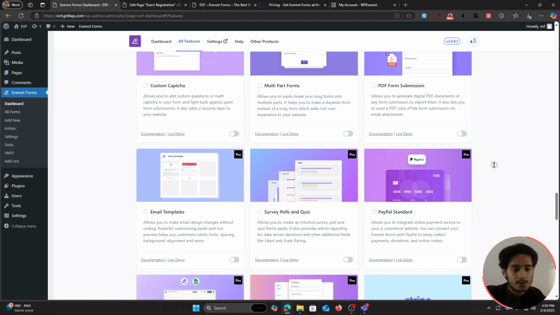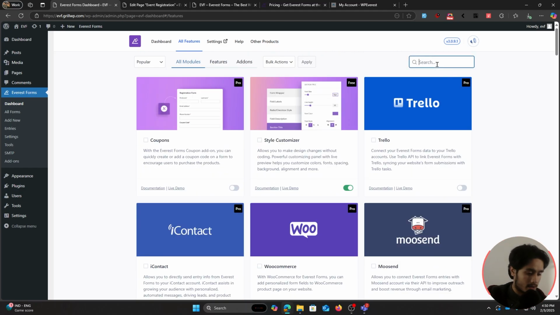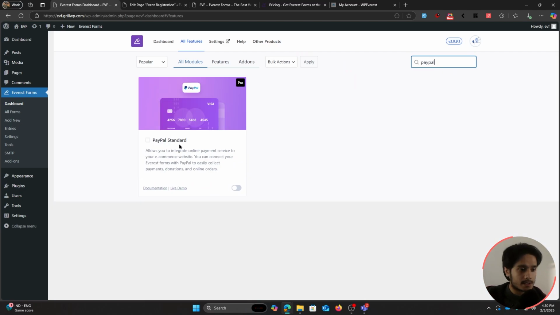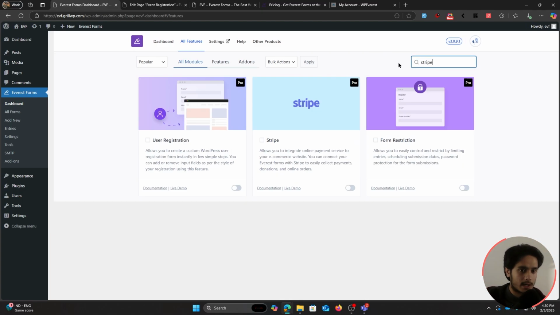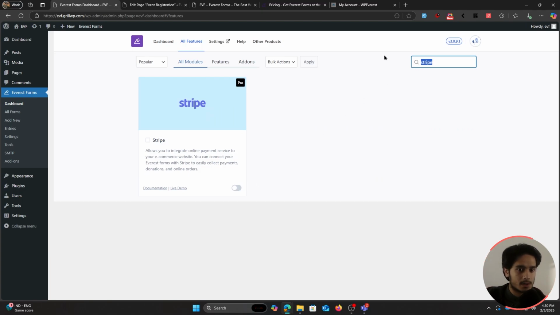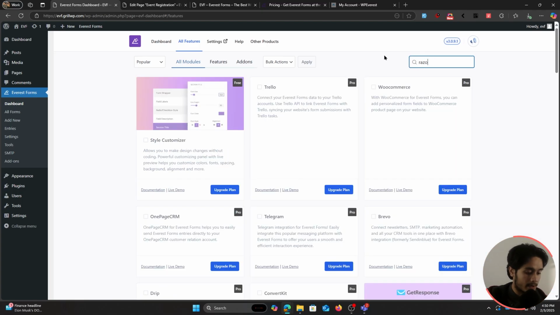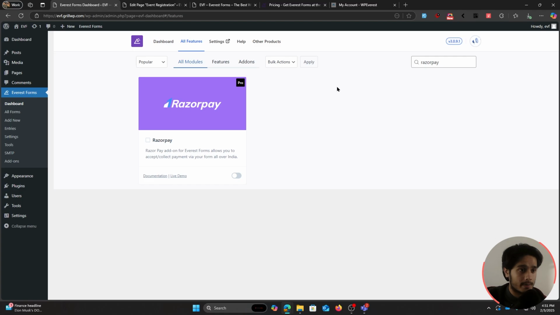Let's go ahead and let's search for the PayPal integration. So if you go here, type in PayPal, then you'll simply see this PayPal standard module right here. Simply turn it on, and there it is. The module has been successfully activated. If you want anything else here like Stripe, then there it is. You can enable this as well. There's also support for Razorpay and a lot of other payment processors.